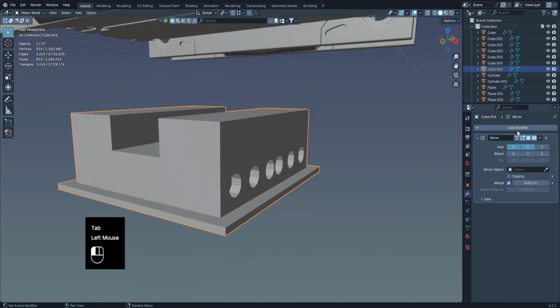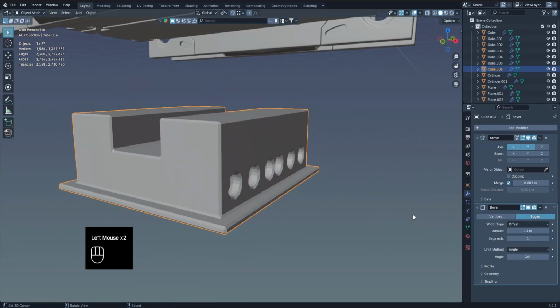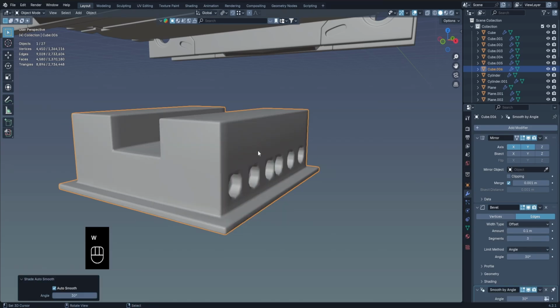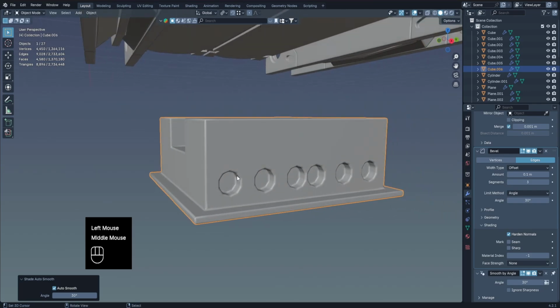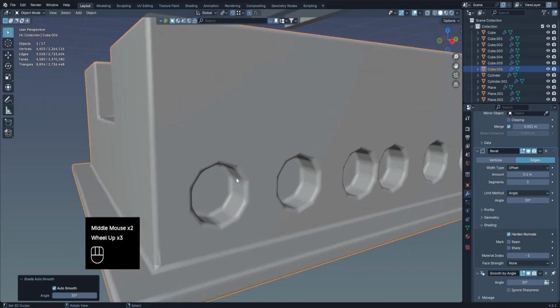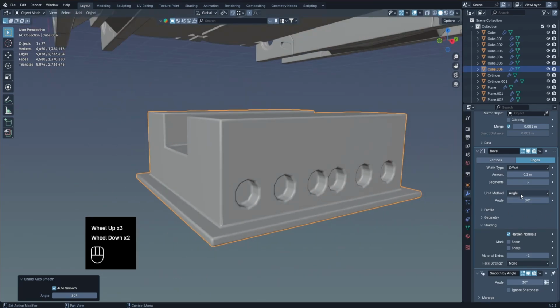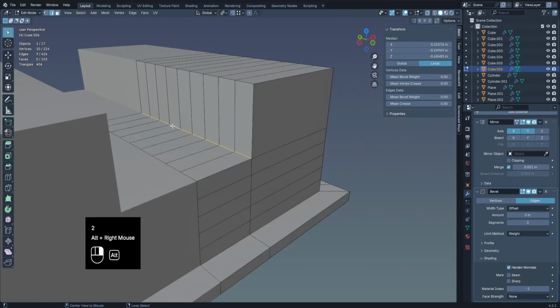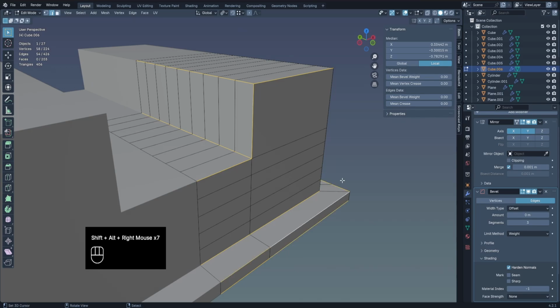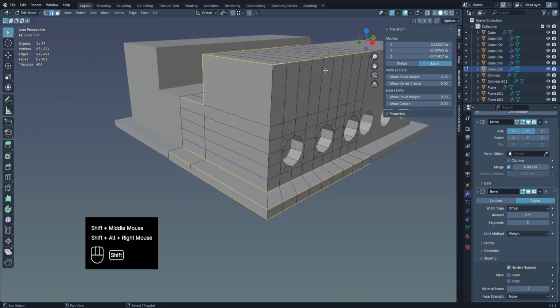Now let's add a bevel modifier with 3 segments. And let's shade it auto smooth. In the shading tab, enable harden normals. Okay, so again you can see that our circles are beveled and we do not want that, so we're going to change limit method to weight. Select the same edges that I select with Alt right click and then Shift Alt right click to add more edges to your selection.